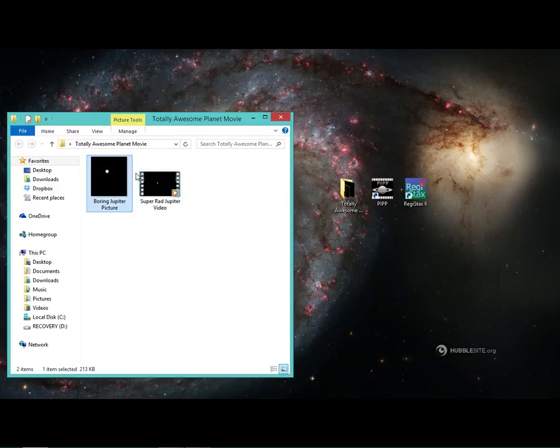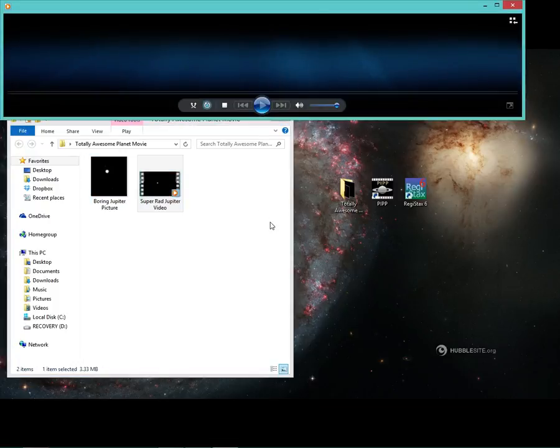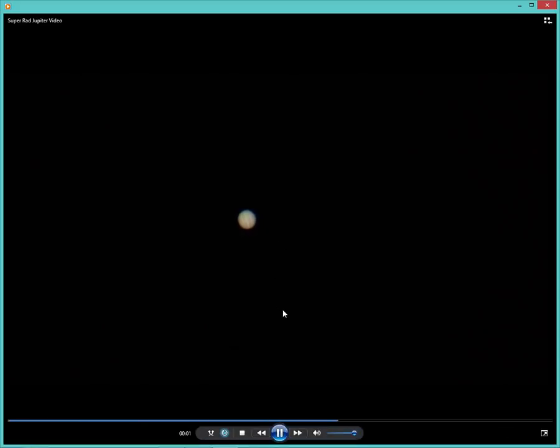So once you get that, you can point it again at your telescope and you can adjust it so you'll get a clear image of Jupiter, and then you're going to want to take a short video. This is only 3 seconds long and it's more than enough to get a cool picture.